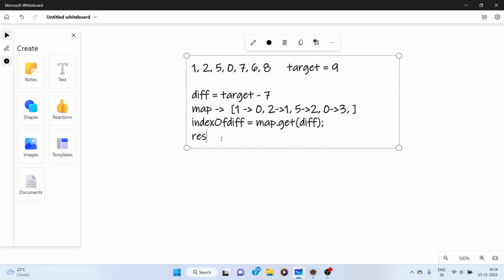Now we have to take a resultant array and pass the index of the difference and the current counter variable index. That's all, and we have to return this. Okay, so it's as simple as that. So let's now try to code this.